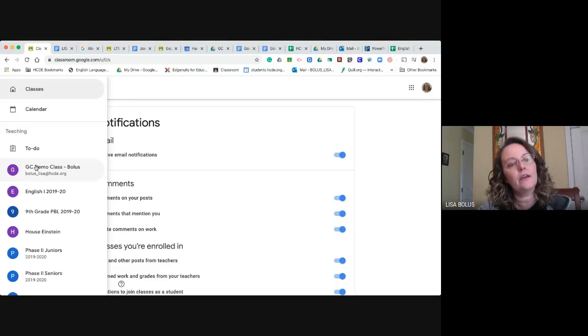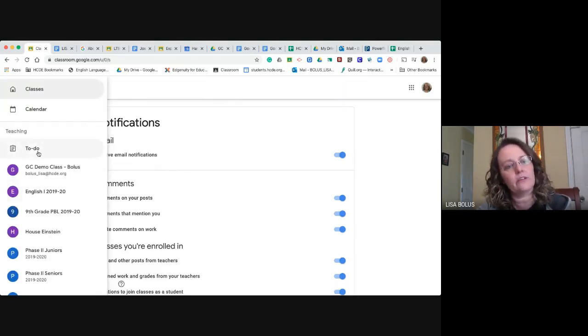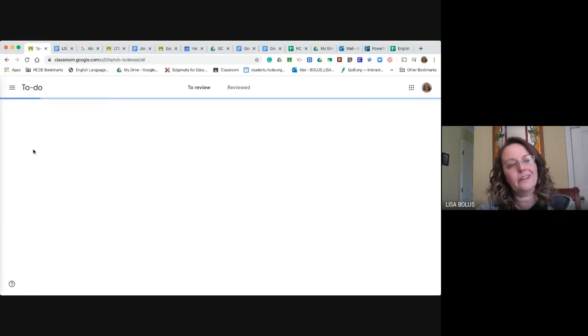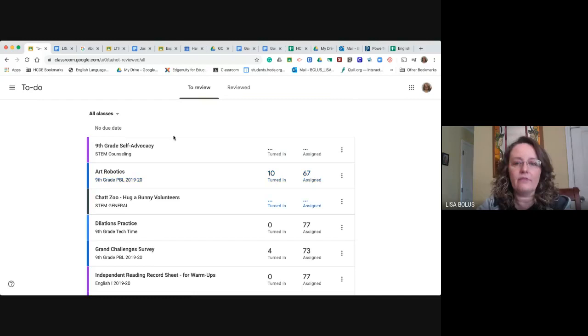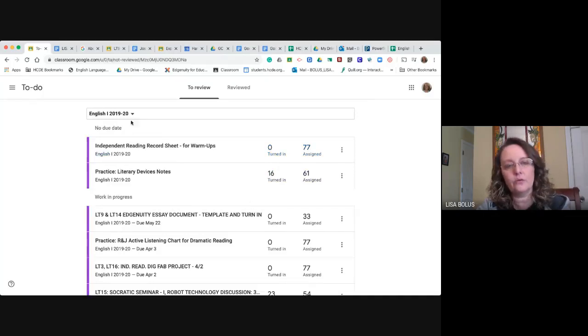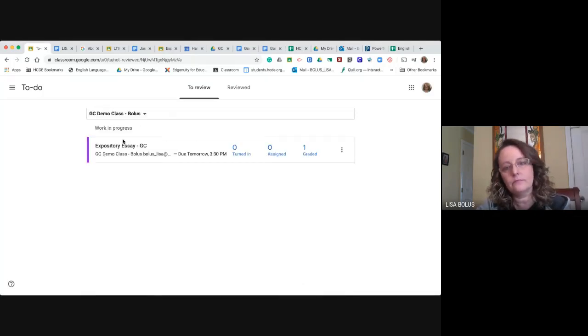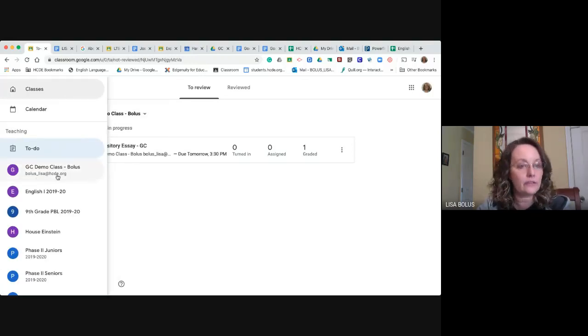Another great thing over here on the side under the 3 lines, which I don't think we mentioned the other day, was this to-do. It doesn't look very exciting for me as a teacher. It just puts everything that is assigned and needs to be turned in in a list, and I can choose which classes I want that to show for. So I could go class by class. But if I go in as a student.